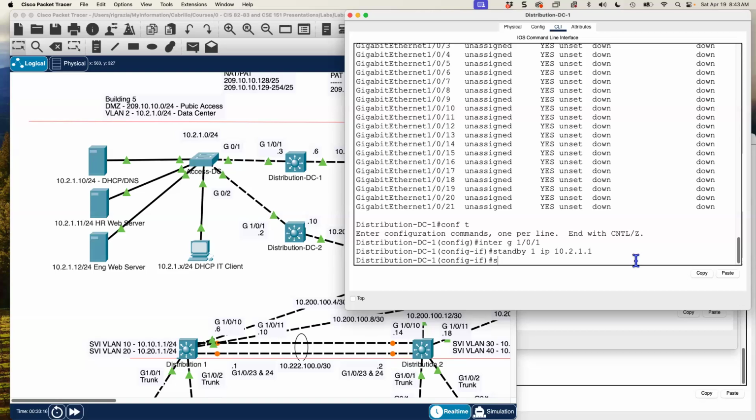Going to do this next command, standby 1. That's the group number, priority 200. The default priority for HSRP is 100. A higher priority means this router is going to try and be what's called the active default gateway. Whoever has the highest priority will be the active default gateway.